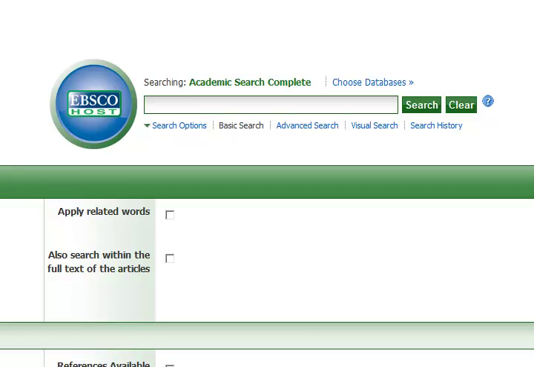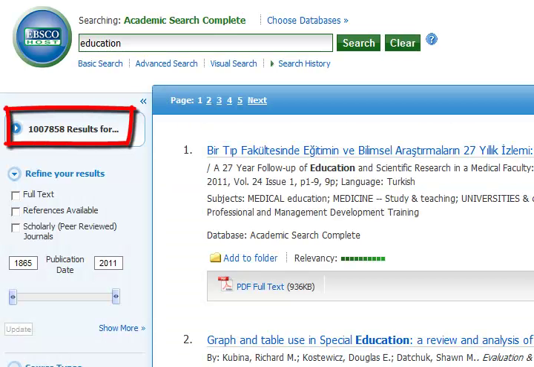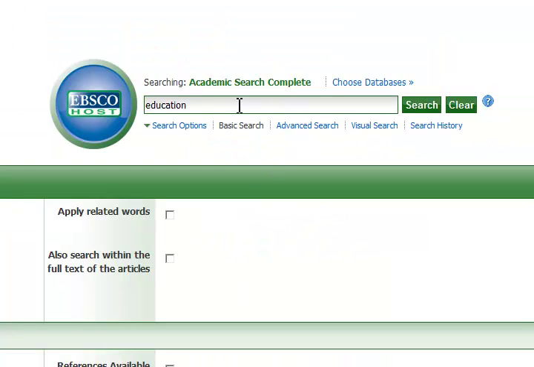This is the basic EBSCO search screen. Let's assume that we need to write a paper on educational reform. First, I will need to pick out the keywords that would match a search phrase. We could start with education. This search gives us over 1 million results in EBSCO. That is too many for a 2-page paper. How can we narrow down the results?